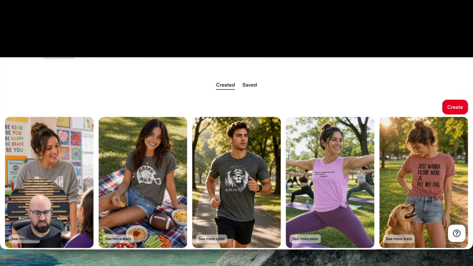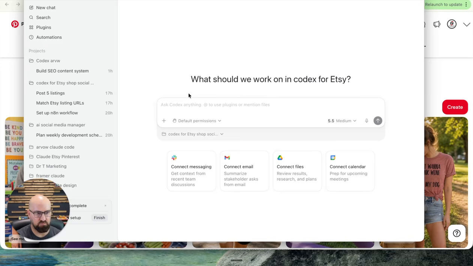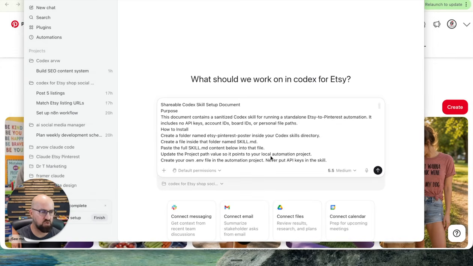All right, so the first step that you need to do is enter this prompt that I created inside of Codex, inside your folder. And here's the prompt. It basically just goes through what I just said. So it links everything together.